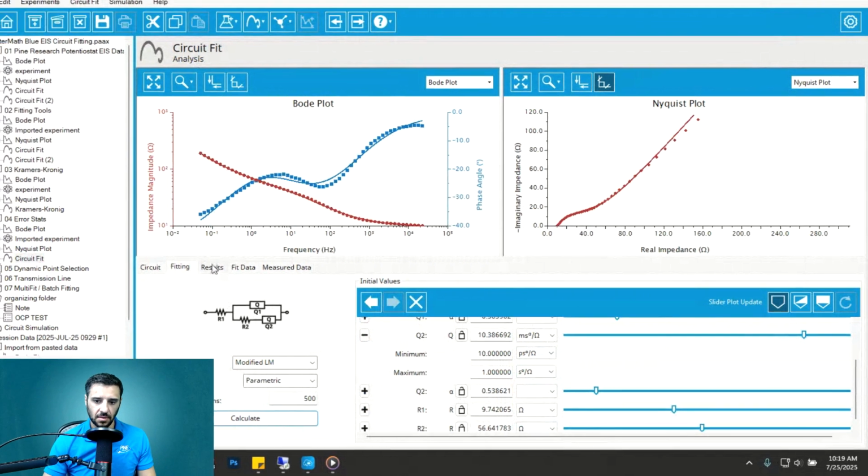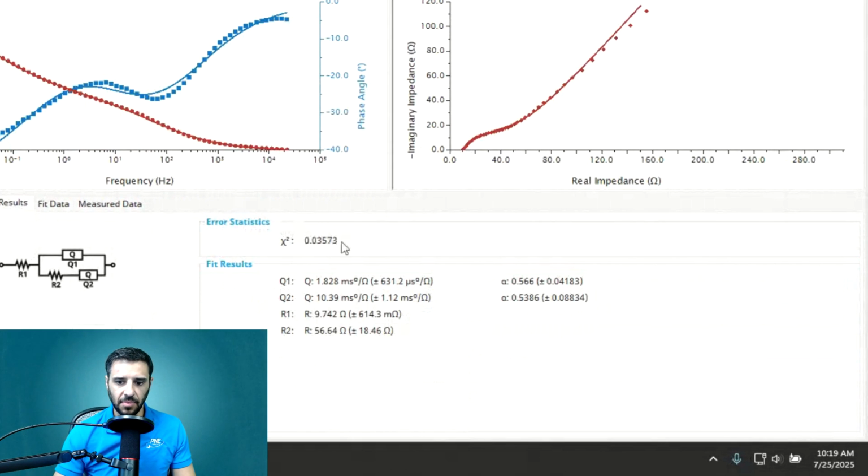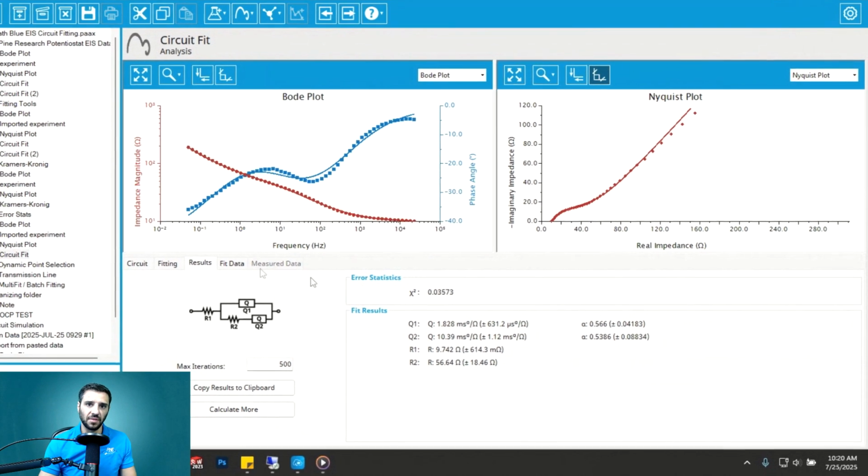So with this fit completed, I'm going to click on the results tab to reveal the error statistics. And this includes the chi-squared error statistic value, as well as the fitted parameter values along with their plus or minus confidence intervals. Now, very often, the strategy with EIS circuit fitting is to try to minimize this chi-squared error statistic. And sometimes that's with respect to picking different equivalent circuits and finding the one that gives you the lowest chi-squared error statistic, which would be an indication that that equivalent circuit is the most appropriate one for your data.